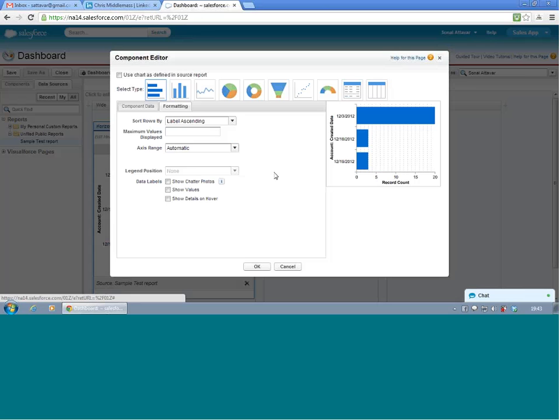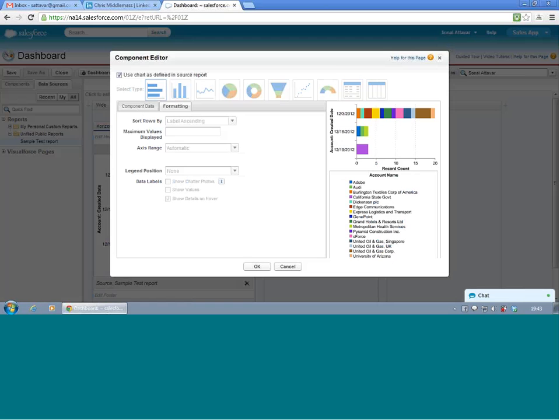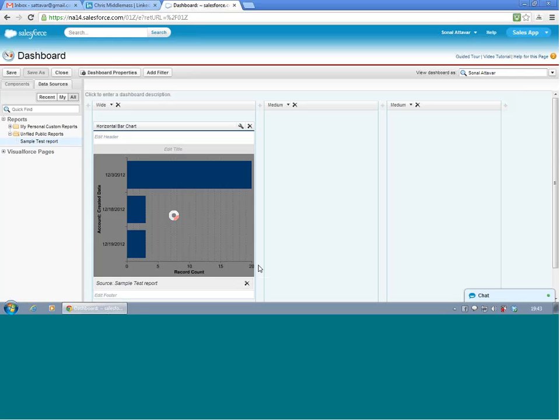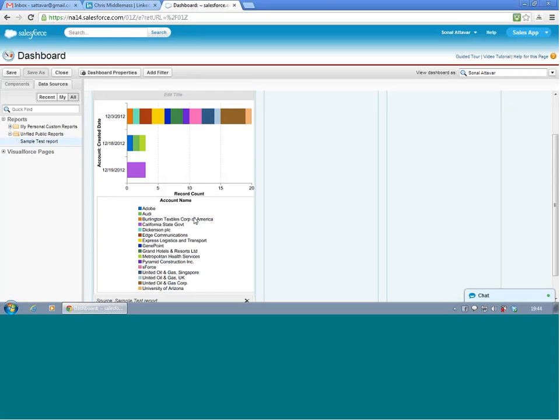Click on the check for use chart as defined, go up at the very corner and say OK. Okay, so now you can save it.